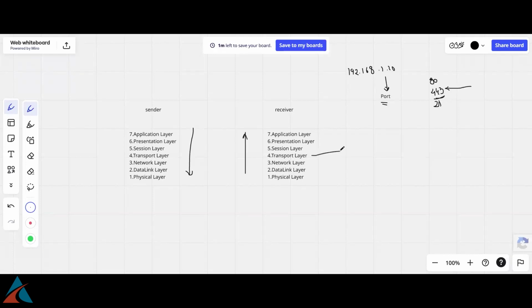Now, this transport layer has two major protocols. Protocols means a set of rules. Very famous ones: one is called TCP and the other one is called UDP. Interviewers will ask you about TCP and UDP all the time. Most famous concept, TCP and UDP.